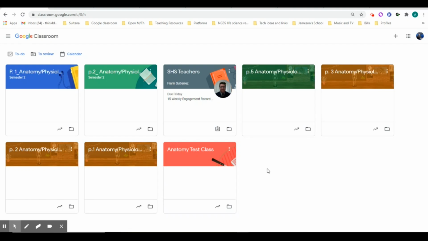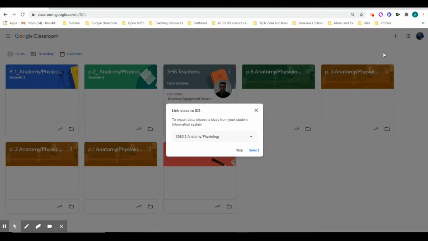So if I was going to create a new class, I would just go here to the plus sign, create class, and then this is fairly new. You can skip this for now because there is a way in settings where you could link it to, say, Infinite Campus. More on this later. So for now, I'm going to skip it.